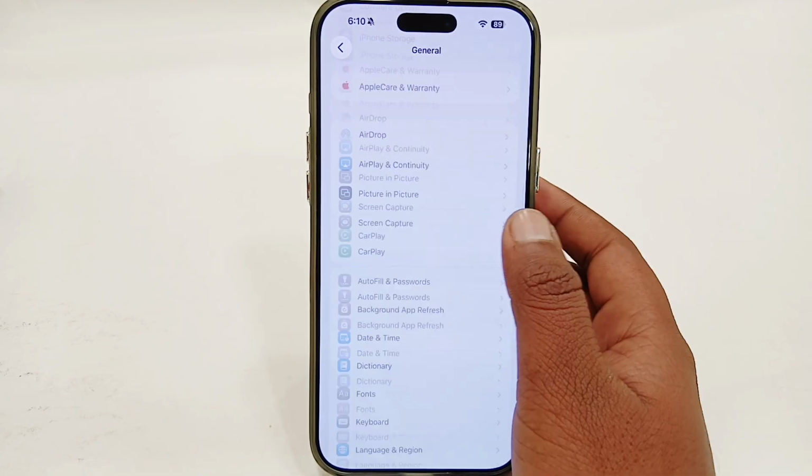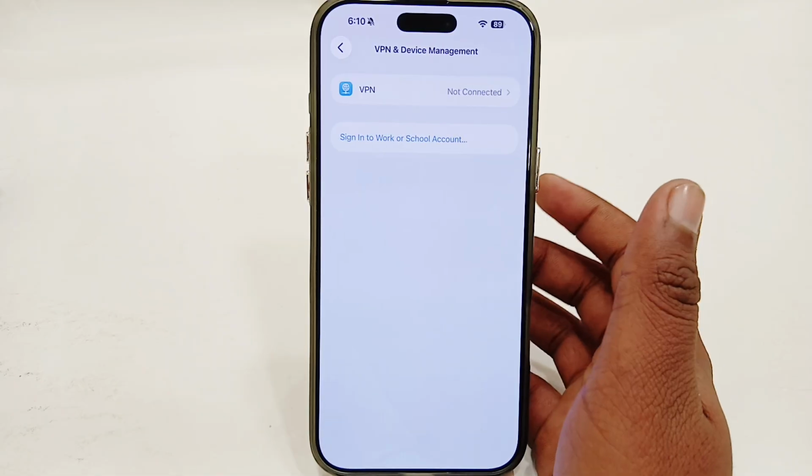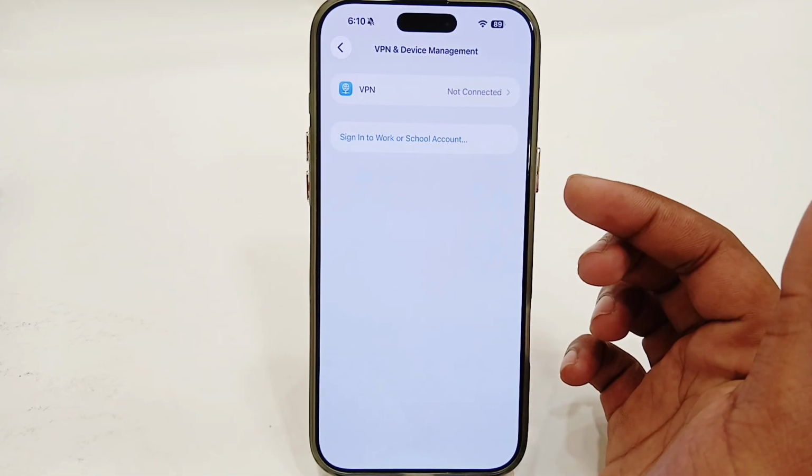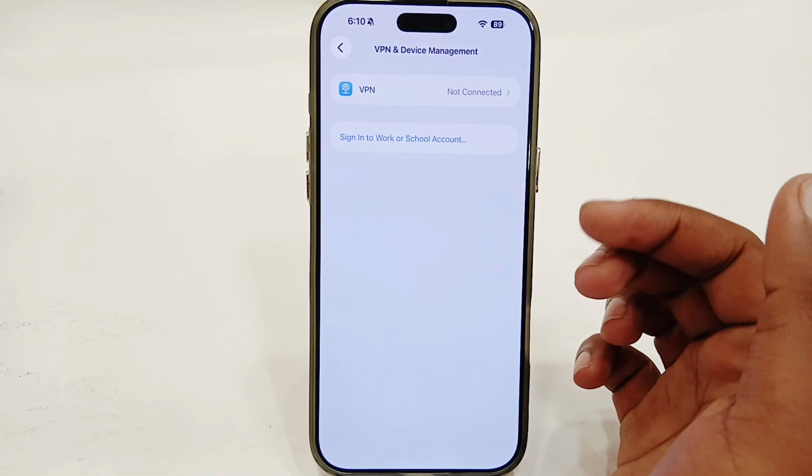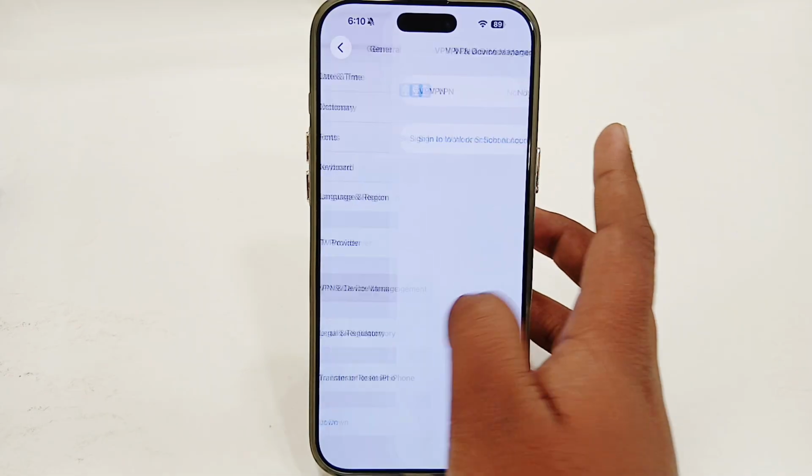You also have to make sure that you're not connected to any kind of VPN. If you're connected, just try to disconnect from it. After disconnecting your VPN, you have to go back.